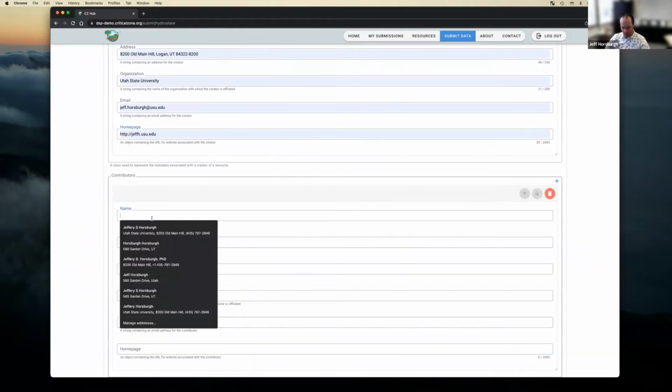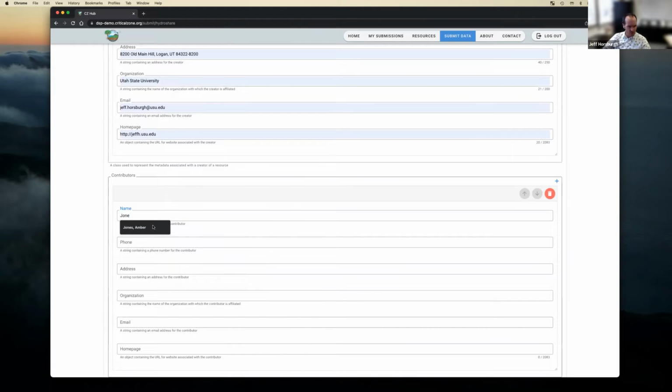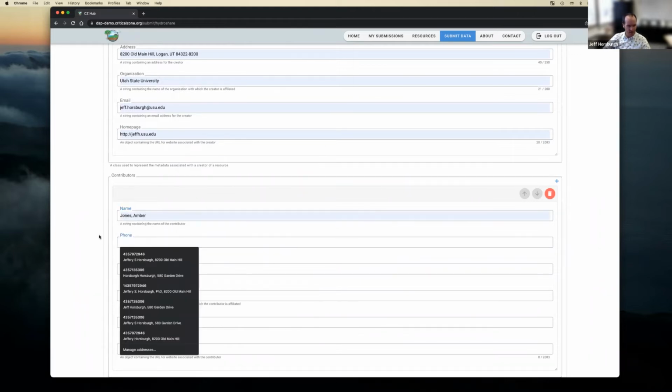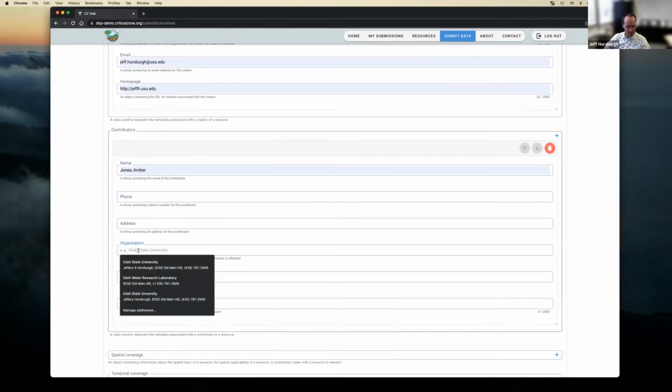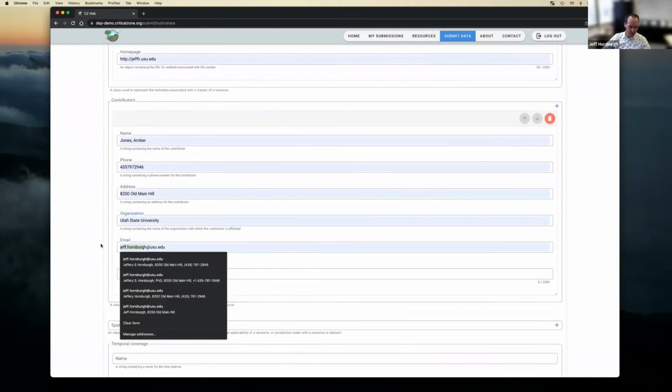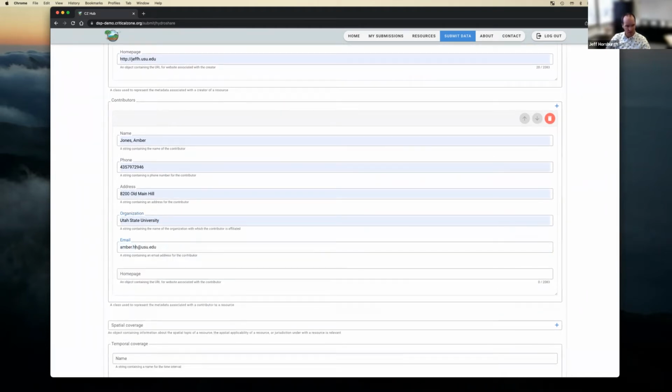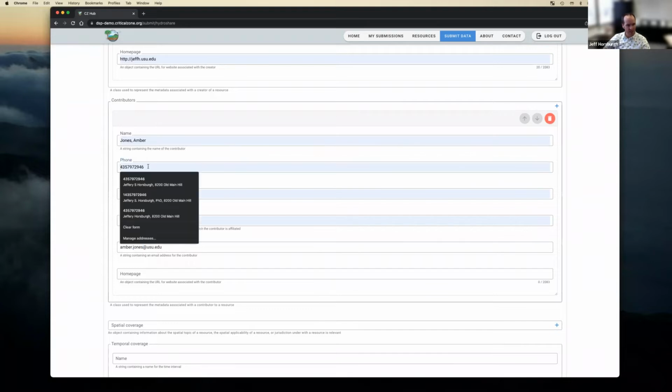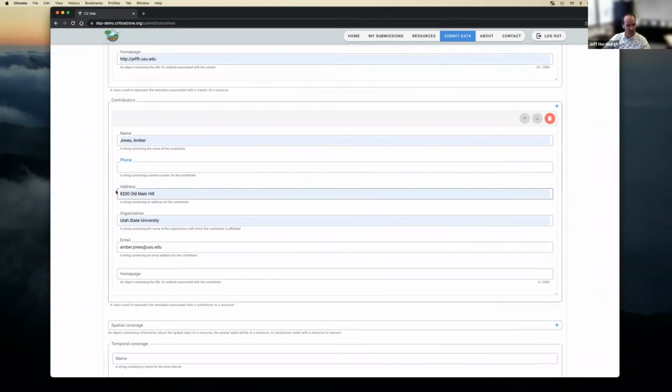I can create some contributors here. So maybe Amber Jones is a contributor to this. I don't have to put her phone number in there, but maybe I put her organization. That's not her email. Amber.Jones. I'm never sure whether autocomplete on web browsers is good or not. Often does things you don't anticipate, like putting my phone number in there.